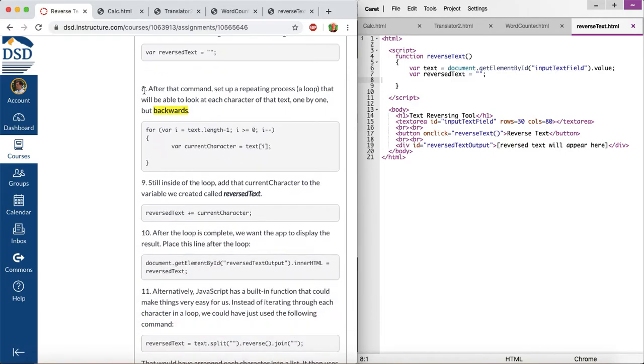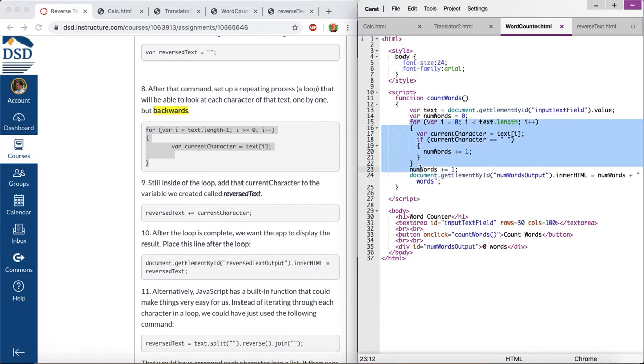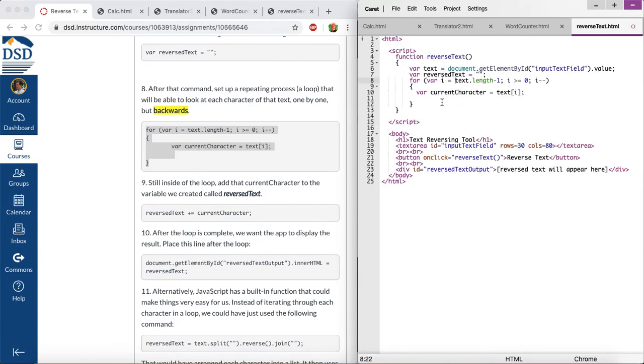So step 8 says after that command, set up the repeating process. And one thing you'll notice is this loop I've created for you goes backwards. But it doesn't start with i equals 0 like the other one did. If we go back to word counter, that's what this for loop looked like. We start with i equals 0 and we count up, so i plus plus until it reaches the last character. While i is less than the length. Well, that's how we do most of the for loops.